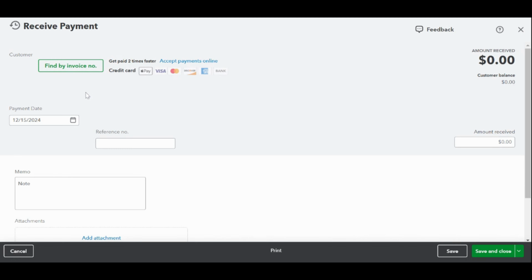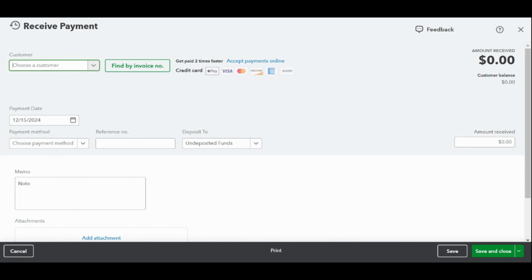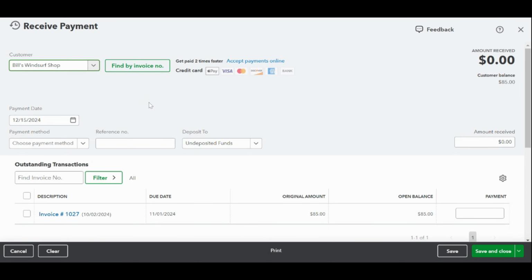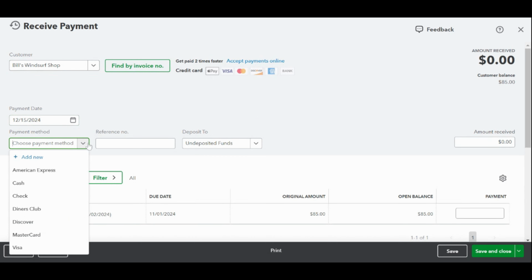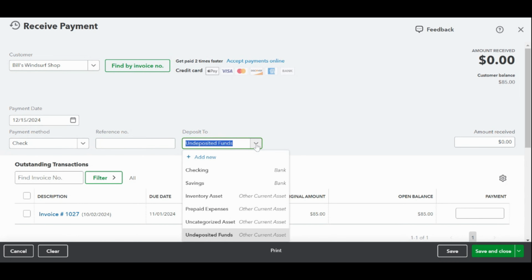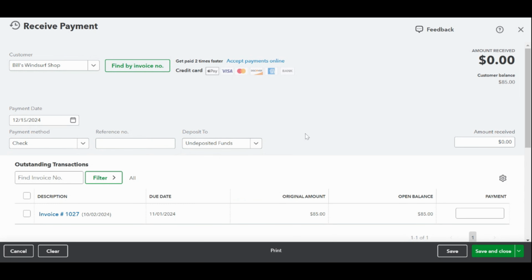Next, fill in the required information in the receive payment form. First, select the customer who made the payment. Then enter the date the payment was received. Specify the payment method the customer used to make the payment, such as cash, check, or credit card. It is optional to enter a unique identifier or reference number to track the payment. It might be the check number or the transaction ID associated with the payment.